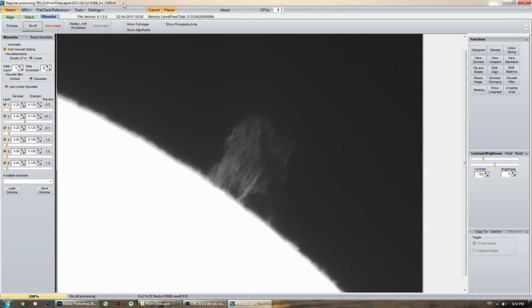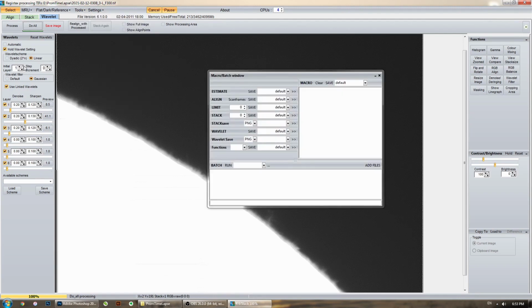But usually, if we are going to process one individual image at one time, after do all, we are going to save the image. But in this case, since we are going to deal with 30 images, instead of applying this setting one by one to one image at a time, we can use batch processing, the macro window. Before we do that, we are going to open this window, and we are going to save this current Wavelet setting into a name.